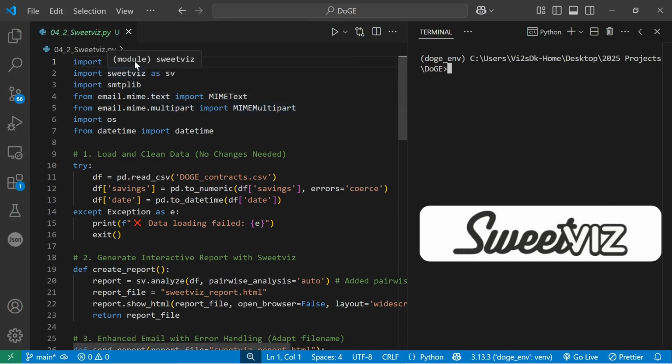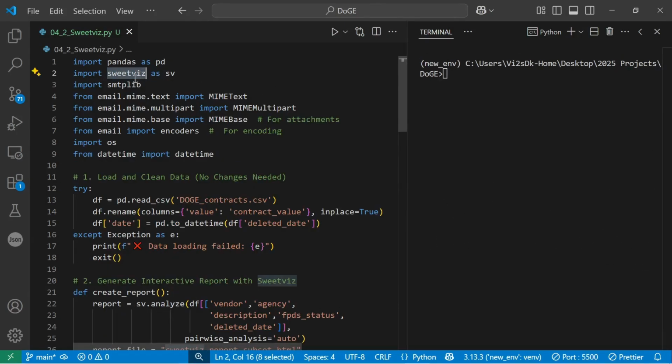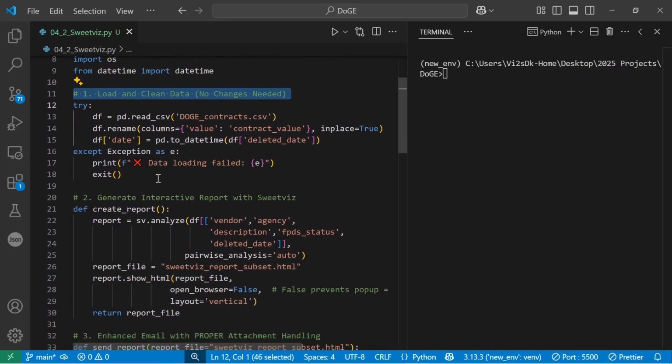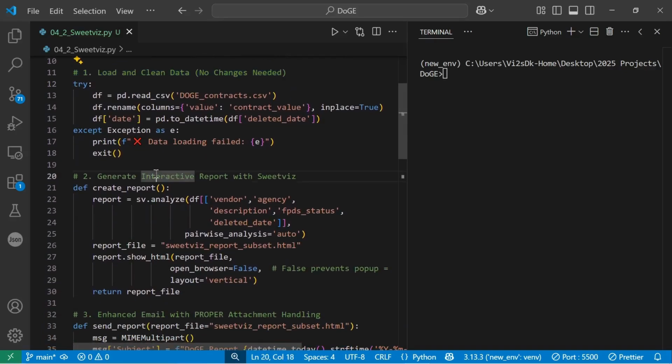And as usual, we start by importing the necessary libraries. The most important here is Sweetviz. We're going to use SMTP, the Simple Mail Transfer Protocol library. For email libraries, we definitely need MIME base for multimedia, support of attachments, encoding, OS, datetime, and so on. Once again, we load and clean our data as usual.